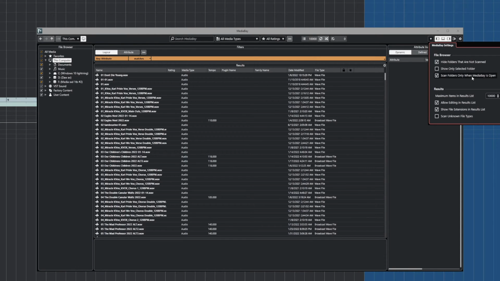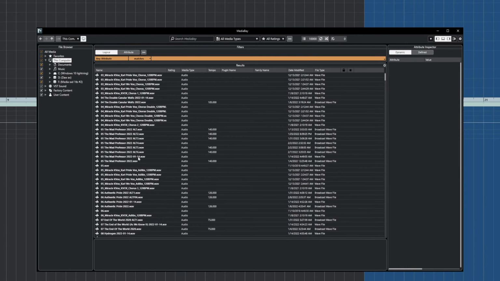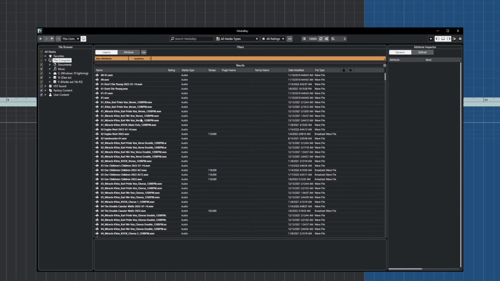Again, this would be quite handy because if you keep that selected, that will stop MediaBay from trying to scan. Now, the scanning is something that is really important, and I probably should have mentioned it right at the beginning, but we'll do it right now. In order for MediaBay to be able to list all these files, you have to let it index them and do its magic, as it were.